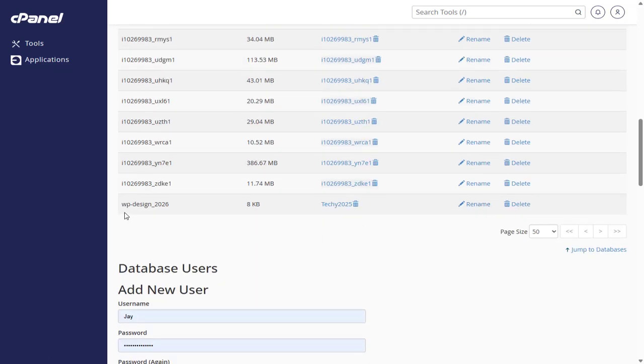This is how you can connect a MySQL user to a database and set privileges in GoDaddy.